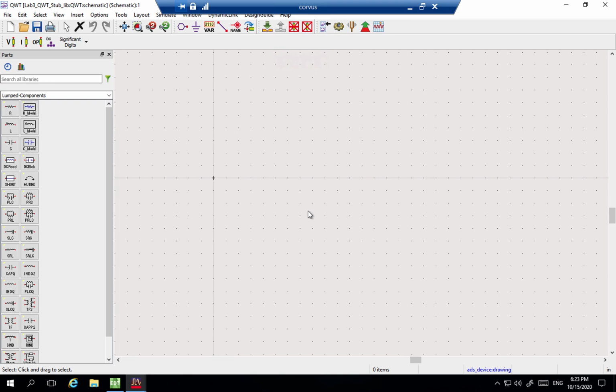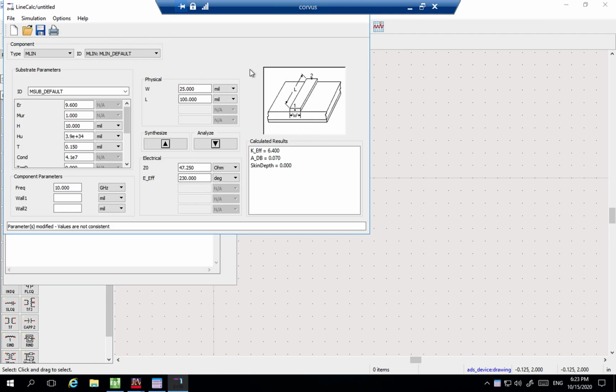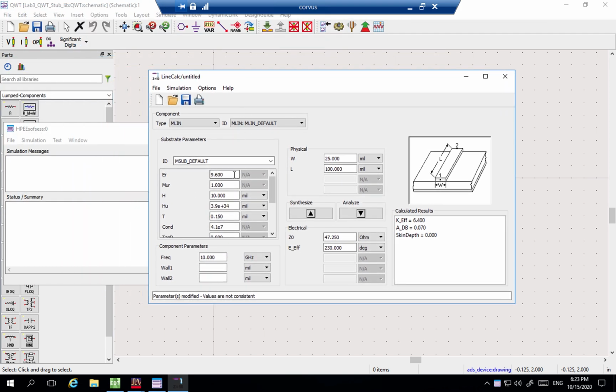Alright, so I'm going to assume that everyone can see the lab manual while I'm working on this, so I'm going to refer to the lab manual without going back and forth on the screen. Part B of section 2 is to use ADS line calc, and I tell you how to get there. It's tools, line calc, and then start line calc.